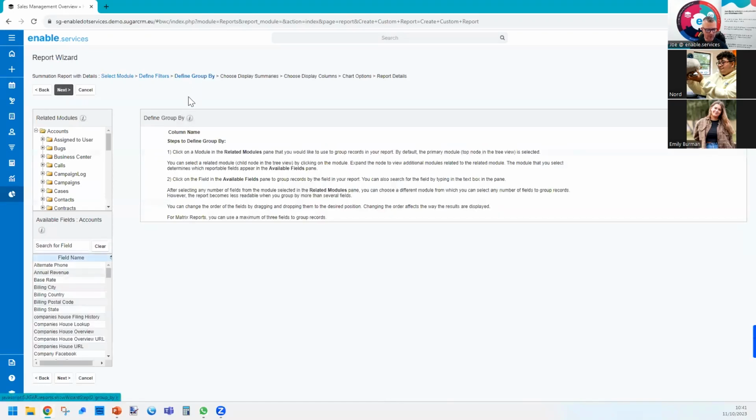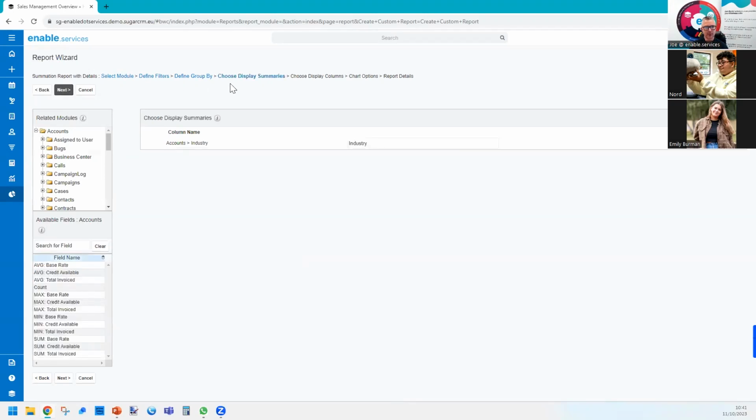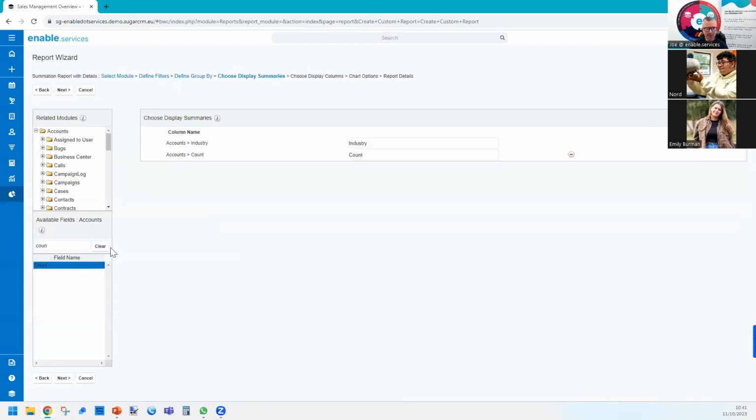Next, how do we want to define it? Well, we want to define it by the industry because we're going to make a tree map report. So industry. So it's going to group it by industry. We have a nice tree map visual of the bigger the tree map, and I'll show you what tree map means in a minute. The bigger the area, the more customers you have in that industry, or more accounts or clients you have in this industry. Go next. How do we want to display it? In our case, we're going to count it. Count how many records there are.